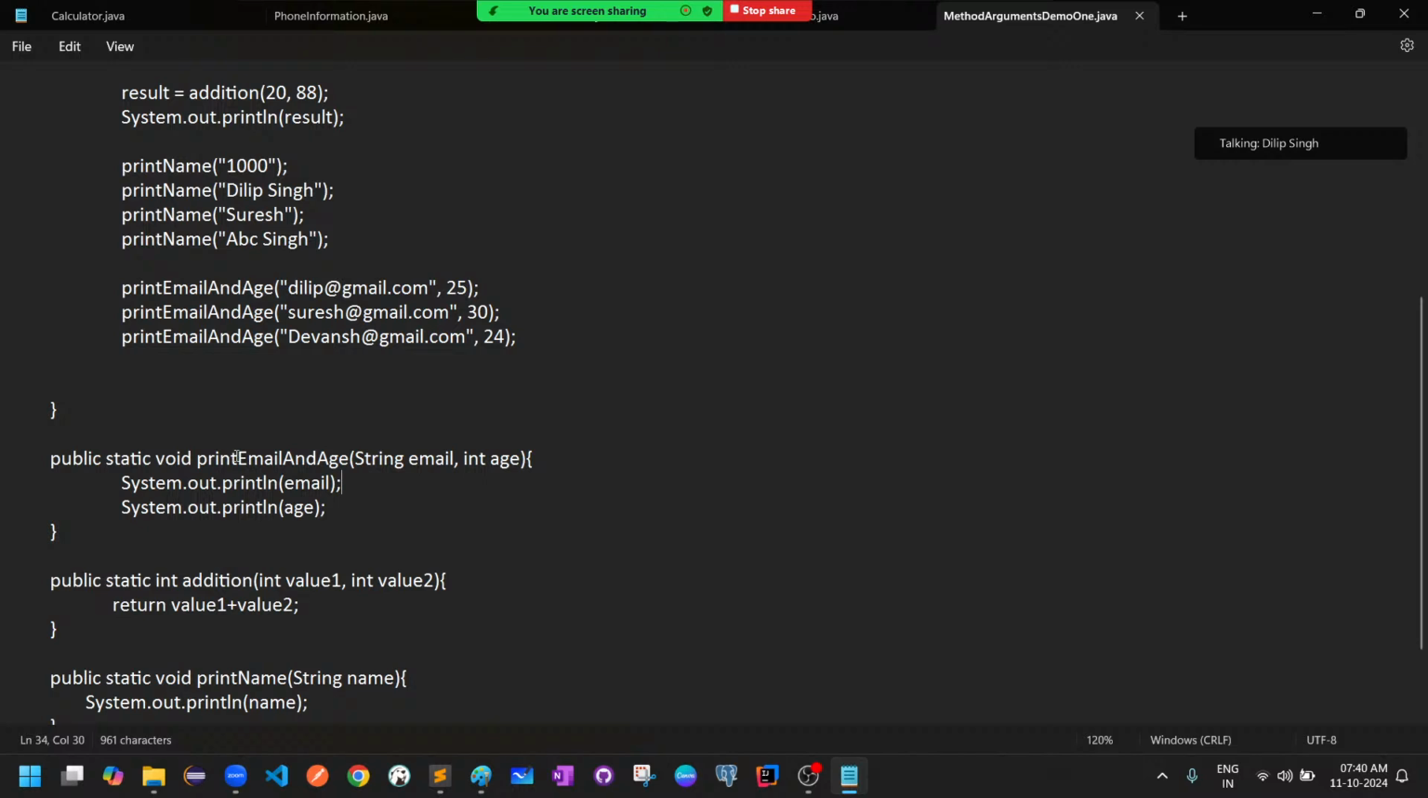So that's why you wondered how we implemented this method. Yesterday we considered email as a string value. That's why we took string email. Age as an integer value, so that's why integer age. And whenever you are calling that method to print email and age, you pass the email value in string format and the age value in integer format.